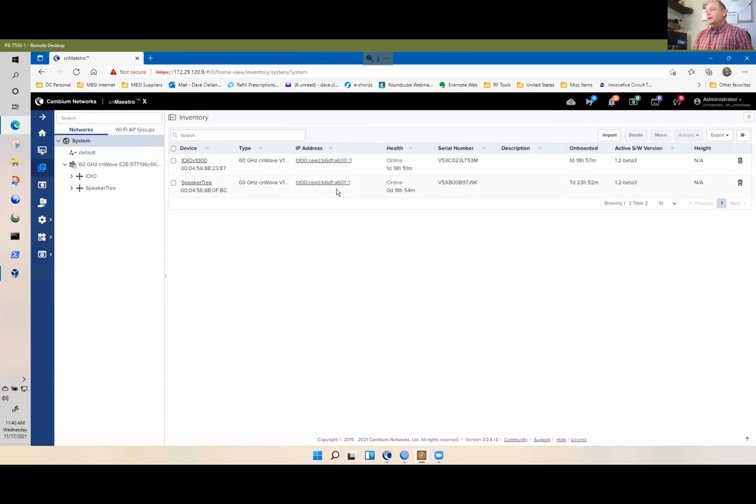I got up to FFFE, I think, which is probably as high as it would go as far as the addressing goes. There's lots of room in here for lots of devices. That's the bottom line in doing it this way.